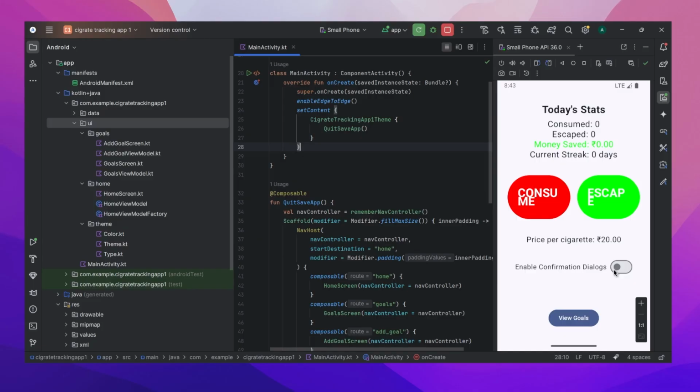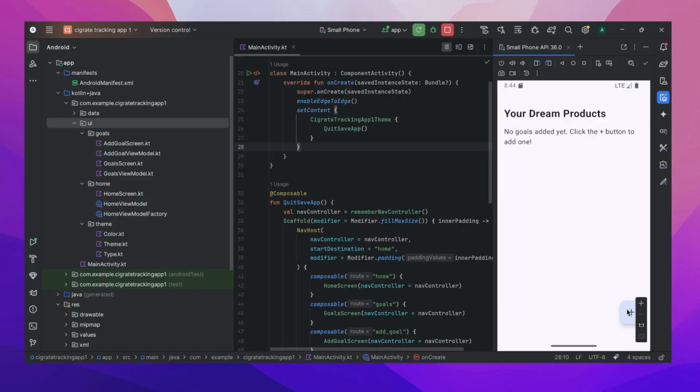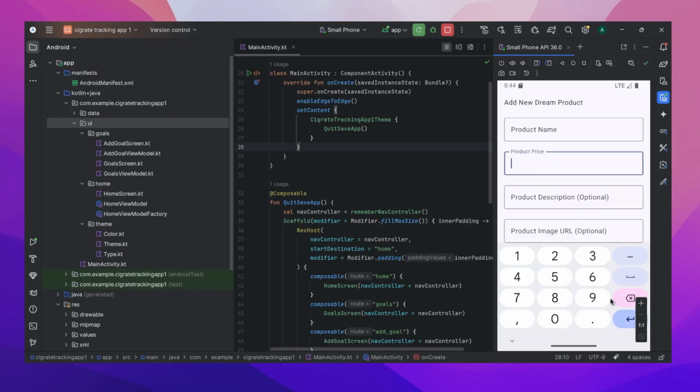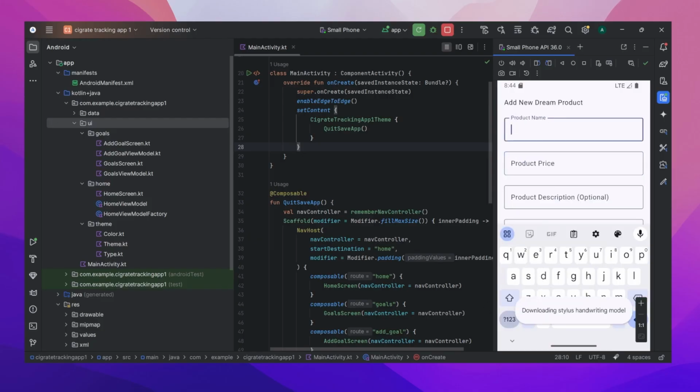Now there is the enable confirmation dialog. You have all of these things, and make sure that everything is working correctly. When I click on this consume button, the money doesn't count. Now let me just escape. Now as you can see, we have everything. Click on view goals, and from here you can add a new goal. You can set a product name, give a product price, add a product description, and then save the project. This is just for testing. You can add more things into it.